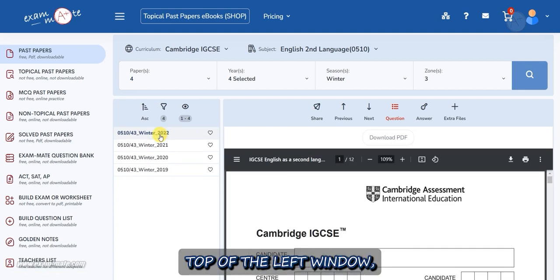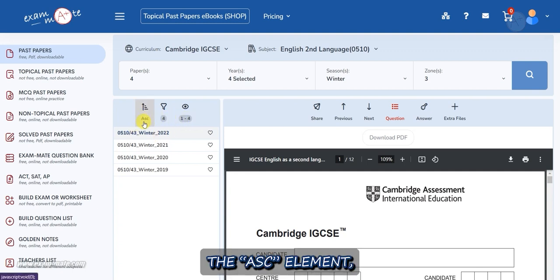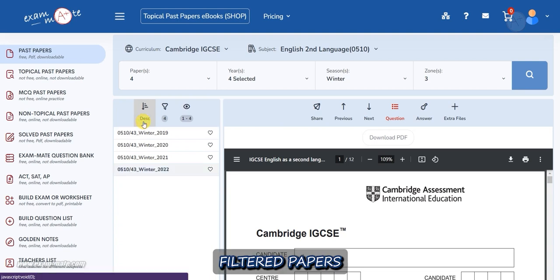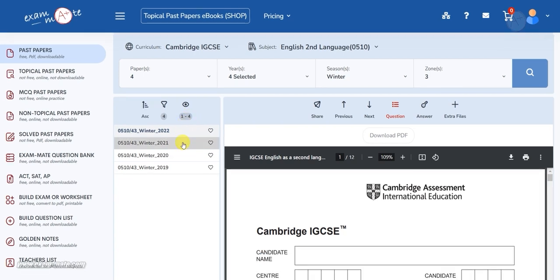At the top of the left window, you will find three elements. The ASC element, which sorts the list of filtered papers in ascending or descending order. The subsequent element indicates the total count of filtered past papers. The last element shows the number of past papers visible in the current window.